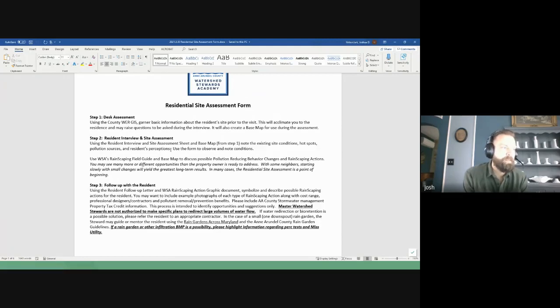There's a lot that can happen on site, and you can see many more different opportunities than the property owner or the resident is ready to address. But with some neighbors, just starting slowly with small changes will yield the best results. And really, the RSA tends to be just the point of beginning.